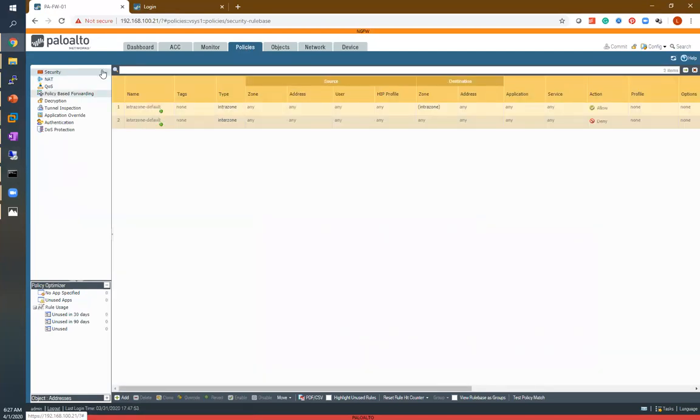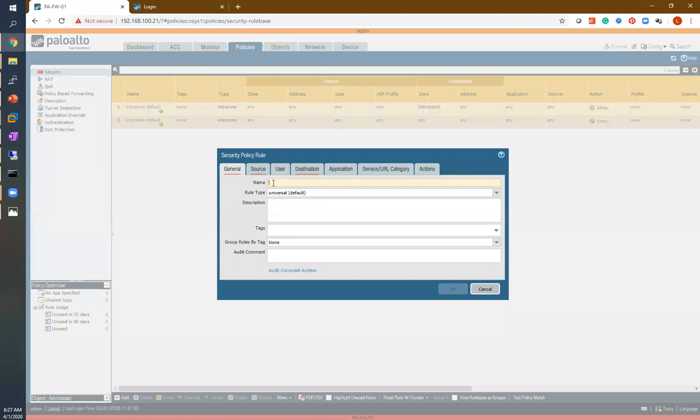Guys, you can see by default on our Palo Alto firewall we have two security policies. One is intrazone. By default, intrazone is working for the same zone, so within the same zone our traffic is allowed. Interzone means two different zones, and that traffic is denied. So we have to create a new rule here. Let me first allow ping, just simple traffic.